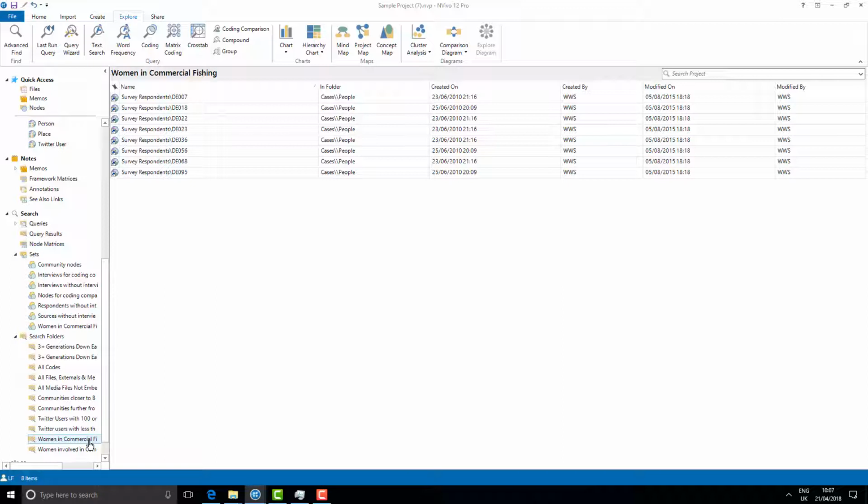Remember, the Advanced Find can be useful in many other situations as well, whenever you need to search your project for items by their properties. Remember also that you can use sets or search folders in the scope of a query as they are seen as a project item.